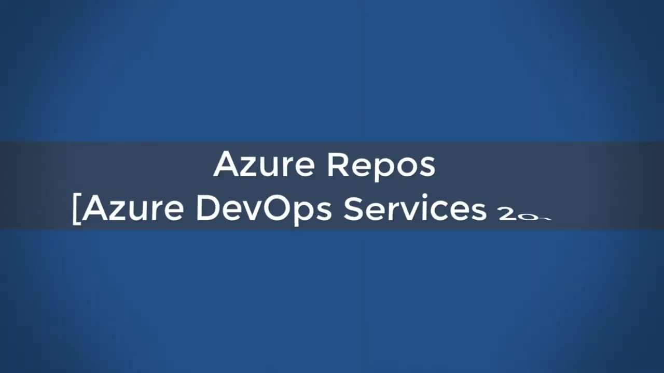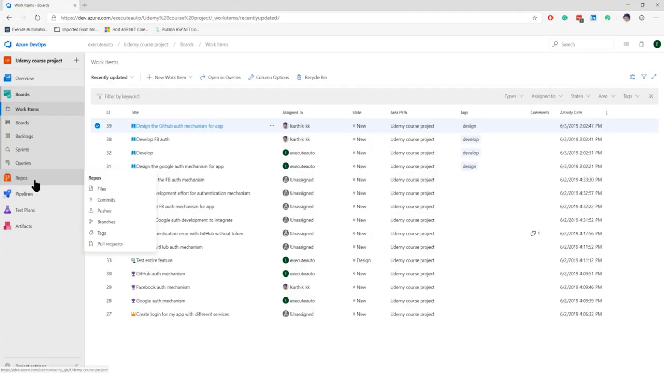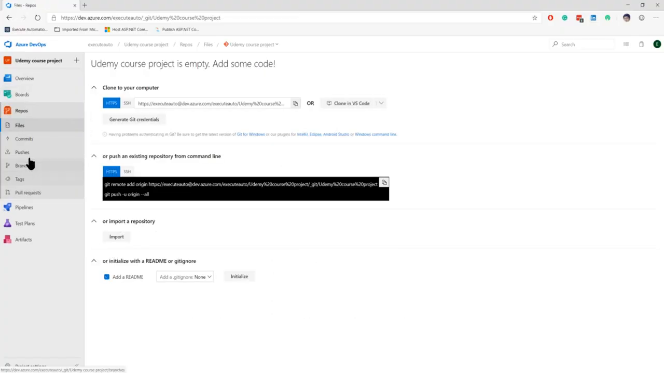Until our last section, we discussed the Azure Boards service, and we are done with it. Now we are jumping into Repos. Once you go into Repos, you can see there is something that asks you to clone your repo to a local machine, which is nothing but your current project. You can see that the URL is for this particular project.